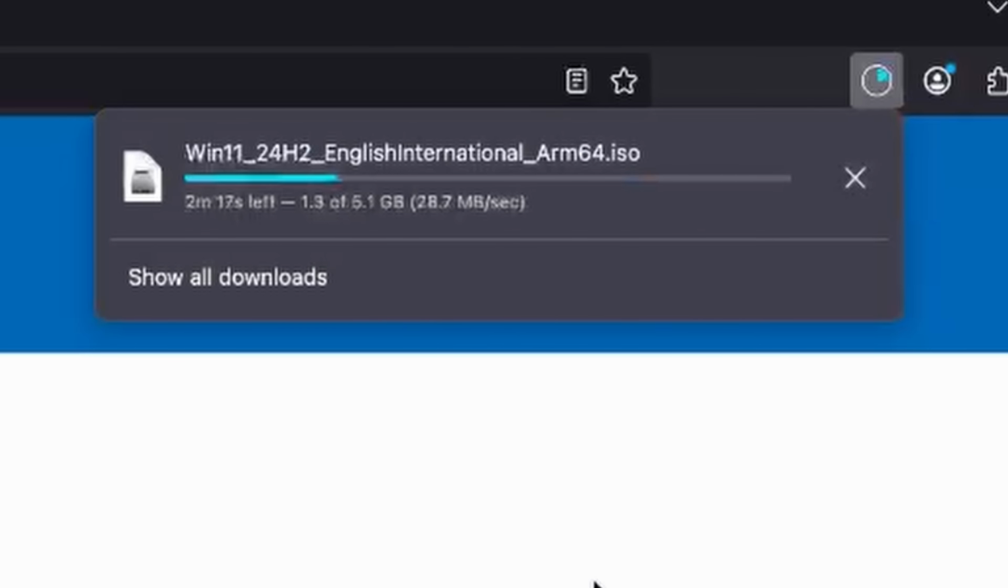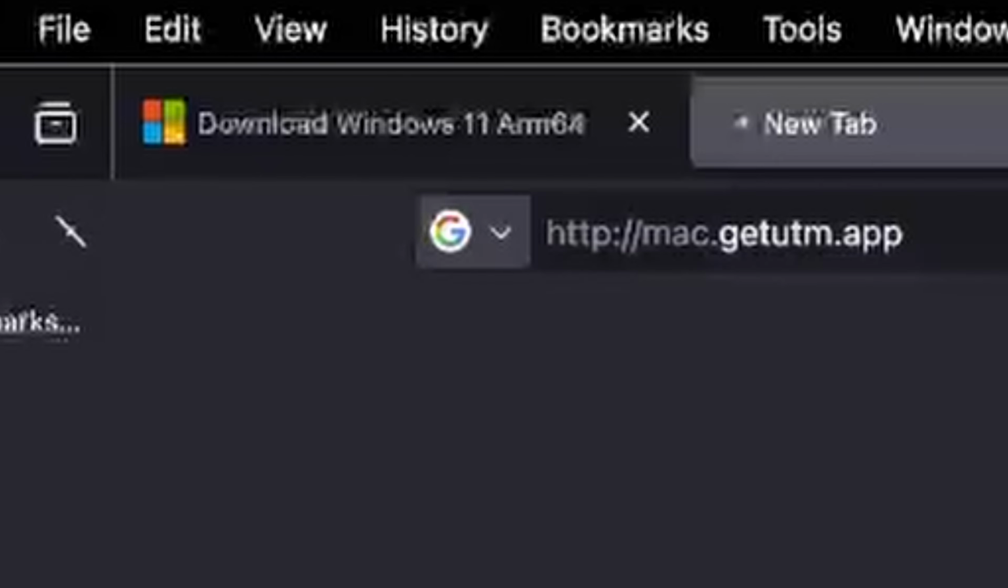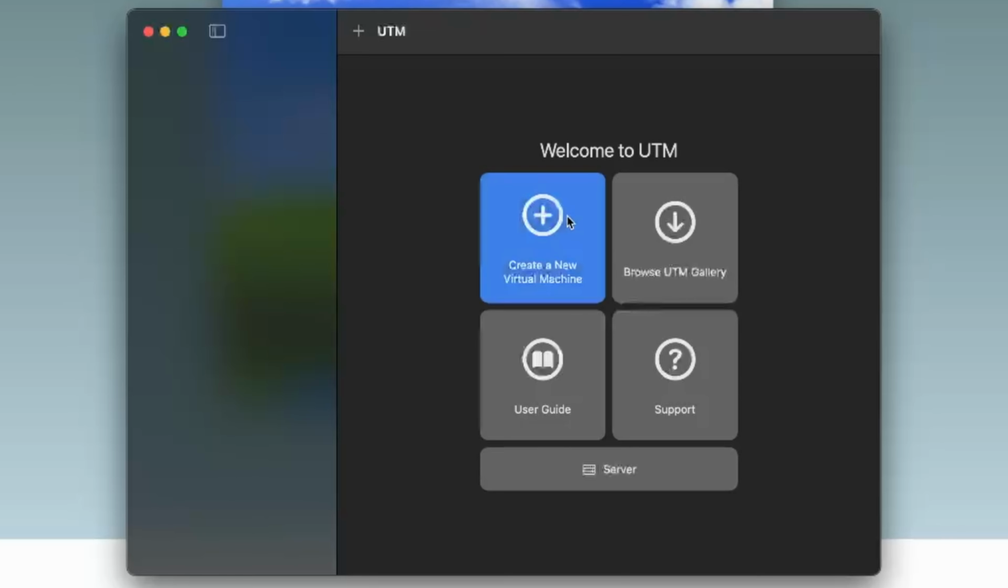And while Windows is downloading, I create a new tab and search for mac.getutm.app and click on download, and it's done. So click on the utm.dmg file and drag UTM into your applications folder, and then just open UTM, click on open and click create a new virtual machine.